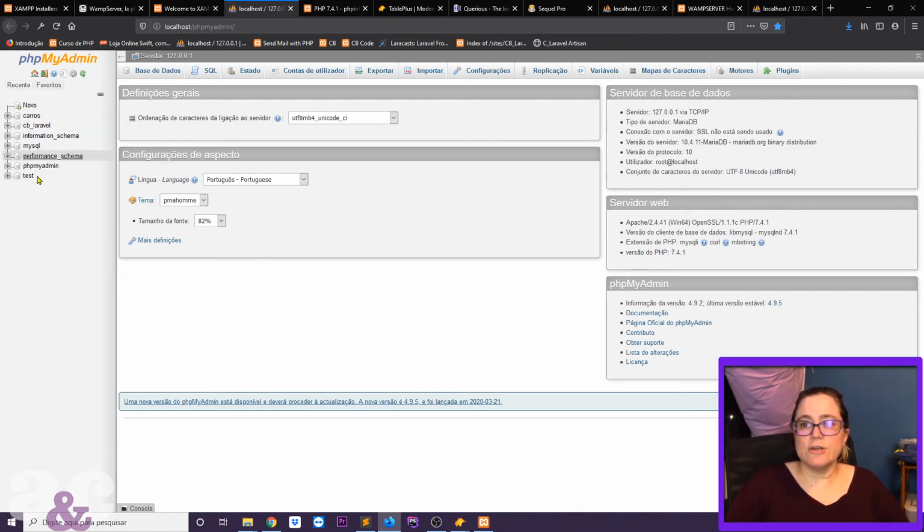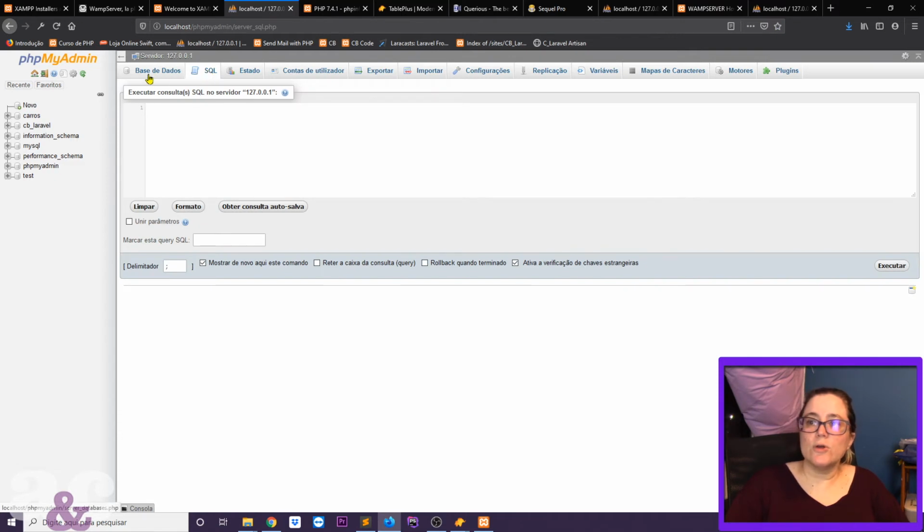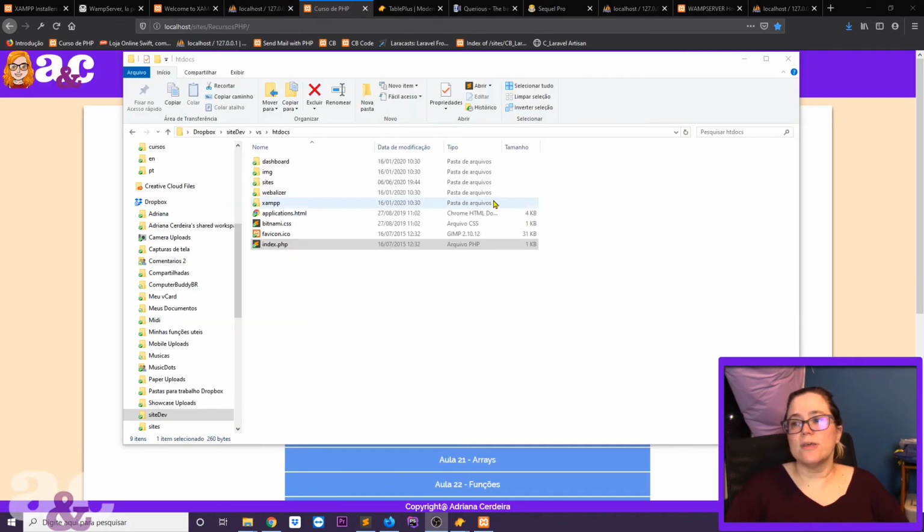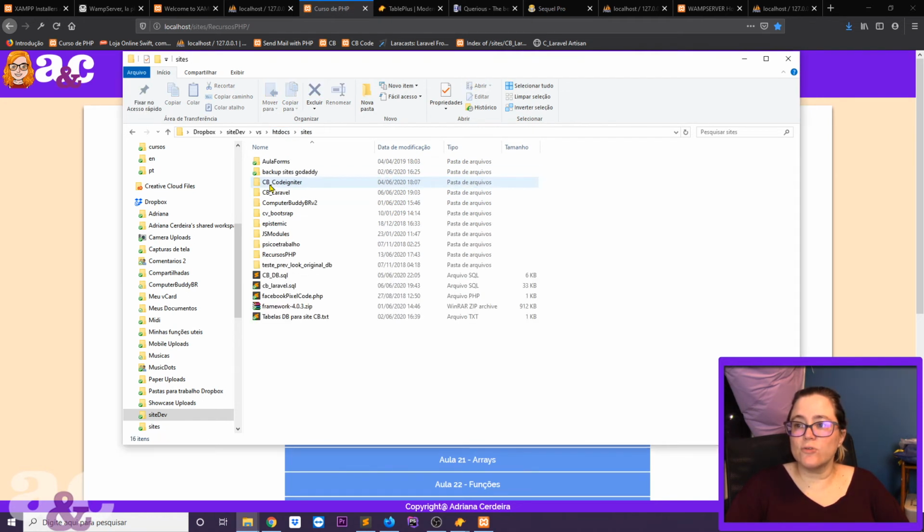So here you're going to have your database and your tables, and you can use SQL, or you can use something more visual, create a database more visually. How do I go to my code? Let's check where my code is. Inside that htdocs folder, my code is inside the sites folder. Now I have all these folders with my application.